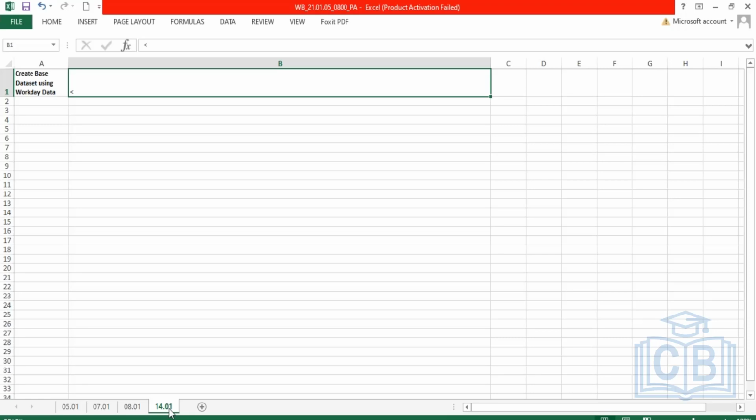All right. So creating a base data set using Workday data, that is the first data set that we are looking at. And how do we do that? We have seen that in the data catalog, you can go to the option Create, and from there you select the option to create from custom report, right?